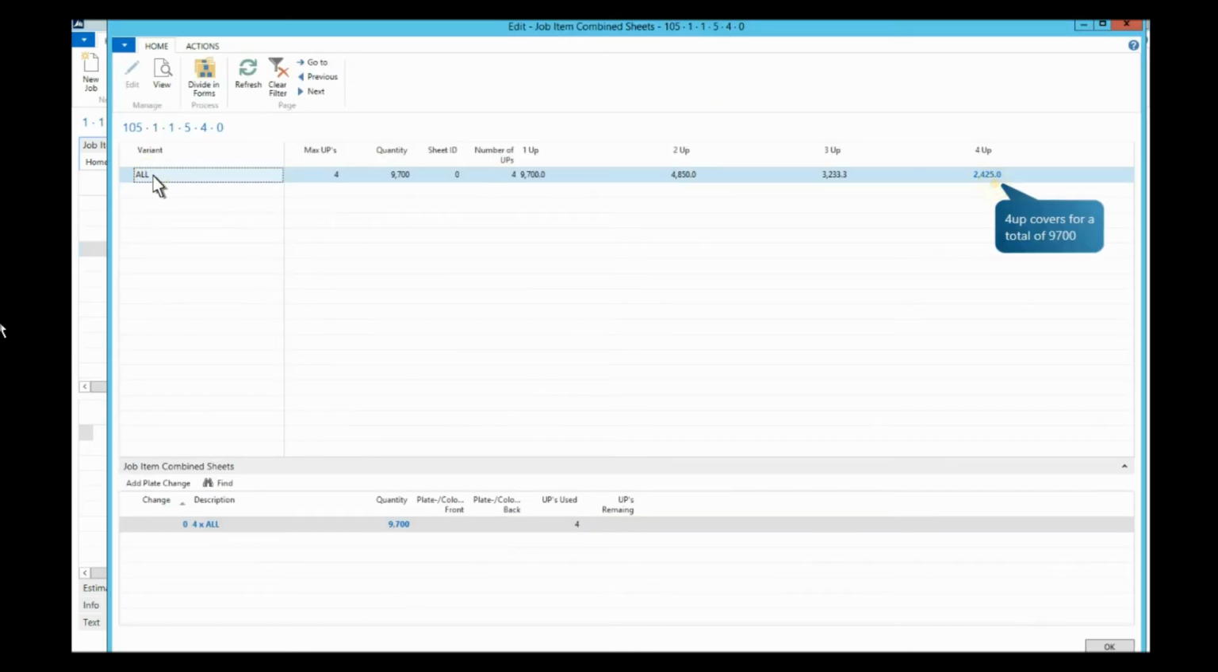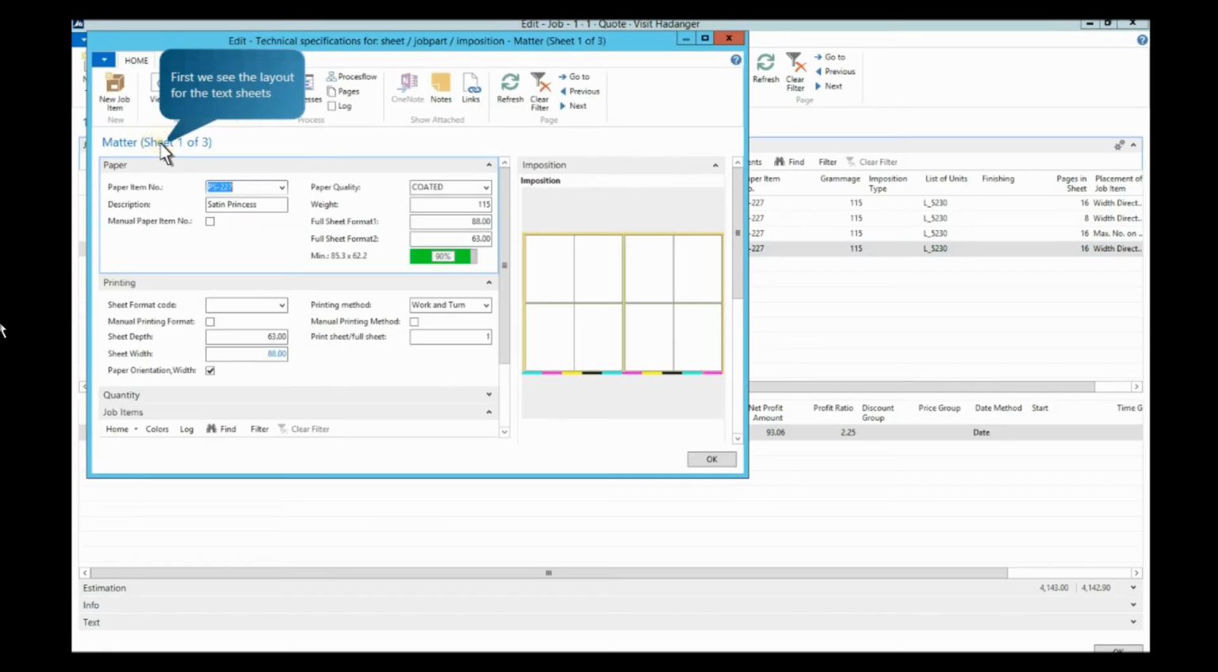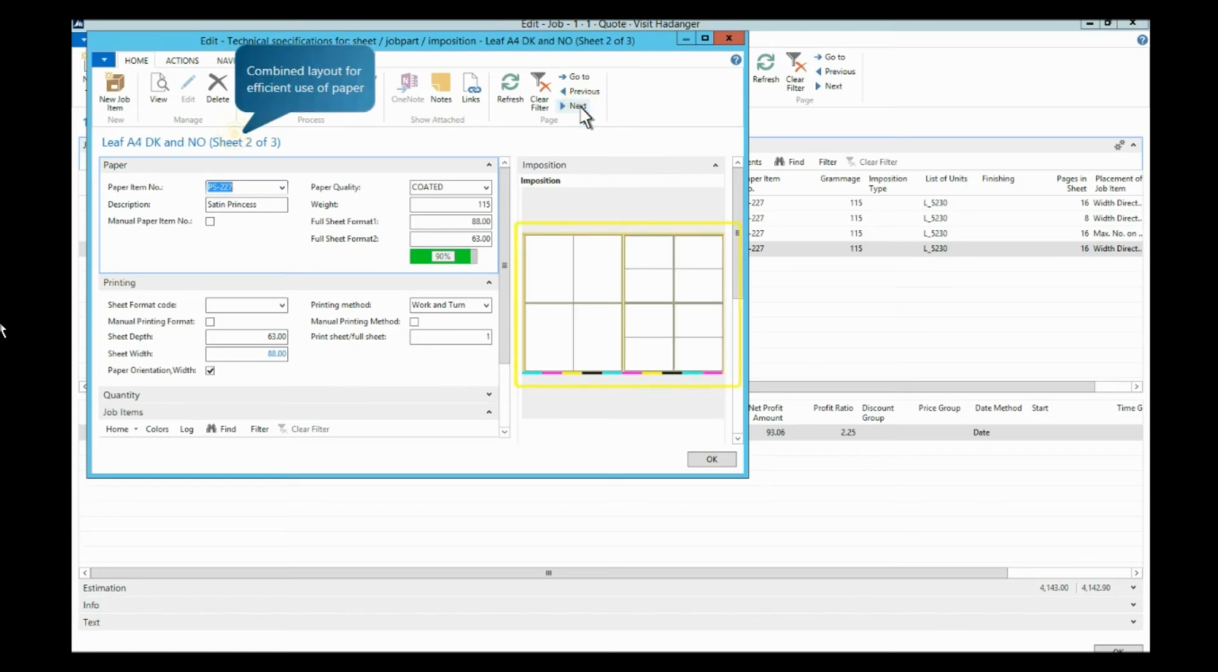All of our versions will receive the same cover. For the inner matter, we've added 2 plate changes in black. For the leaflets with the extra job item, we have combined the A4 and the A5 on one press sheet.